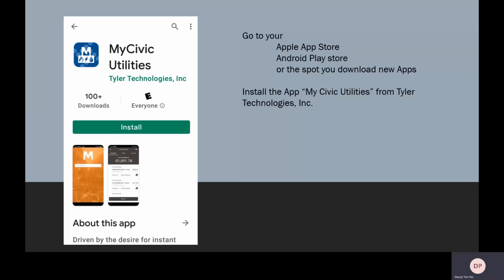First of all, you'll need to get the app. It can be found at either the Apple App Store or Android Play Store. It's going to be this little blue MyCivic Utilities. That will be a good place to start for the search. Once you locate it and hit install, it'll run that process.